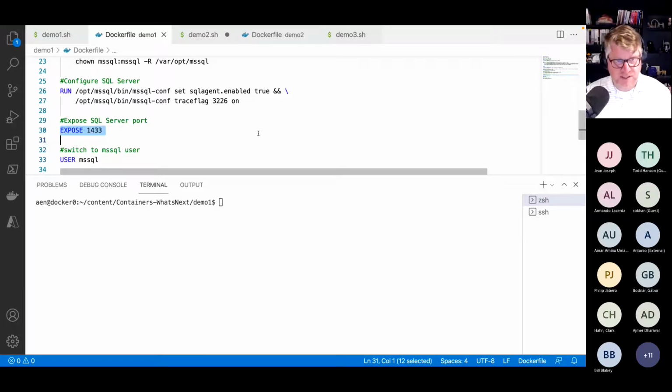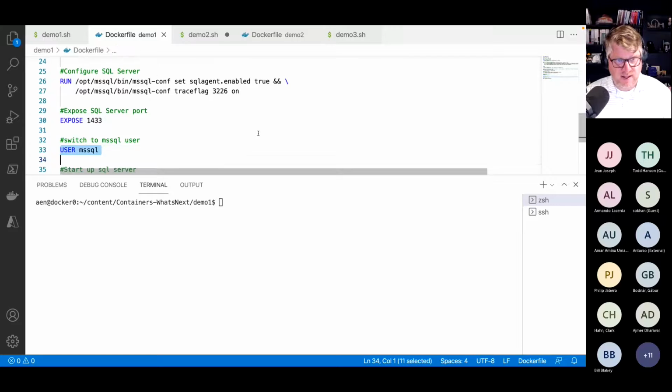And then I'm going to tell Docker to expose my application on 1433. And now here's where we get an interesting thing. Everything before here ran as the root user, which makes sense. I have to install packages. I have to run as root user. To change the configuration of my SQL Server, I'd need to run as the root user, have privileged access.